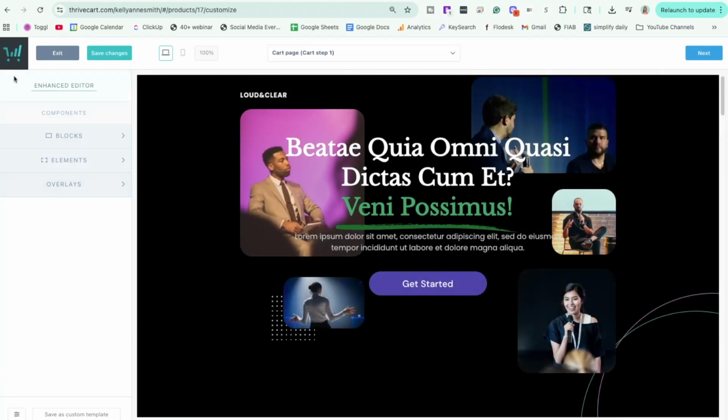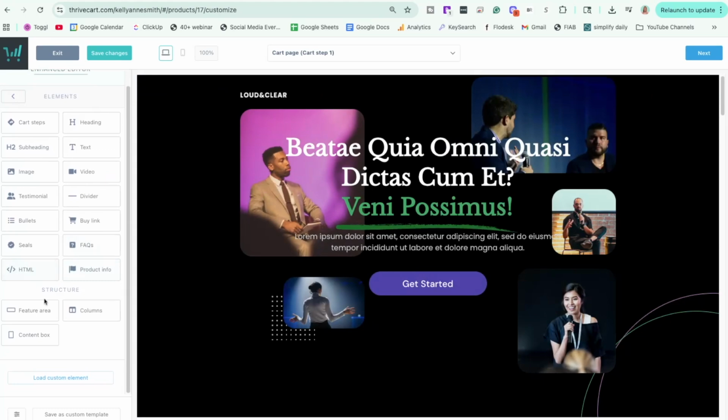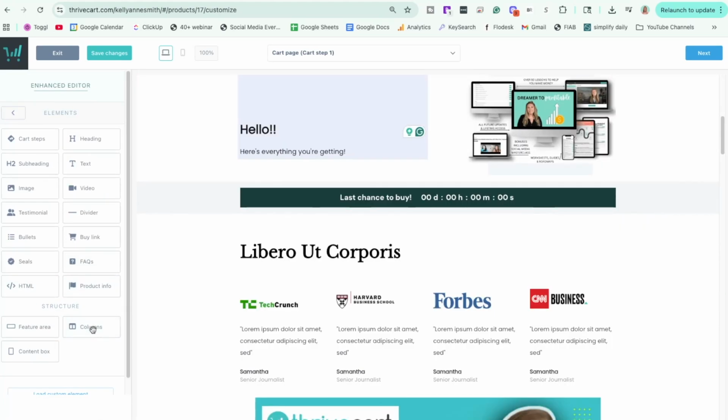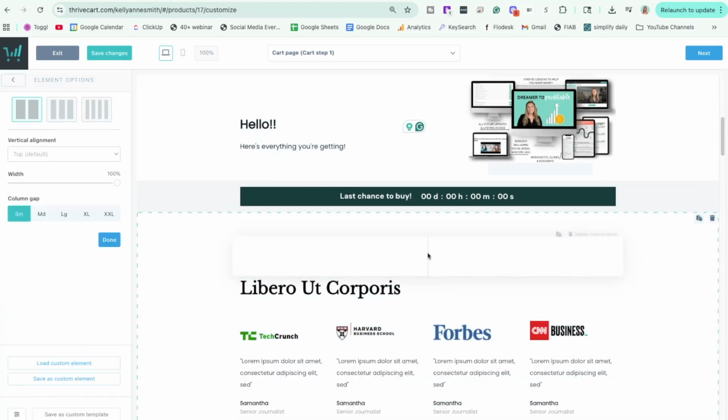So we can undo that. Here are all of the elements that you're going to need. You can also do feature. So if you want to add a column, you can just drag and drop an element, and it's going to do 2, 3, or 4. And you can change the width of them.